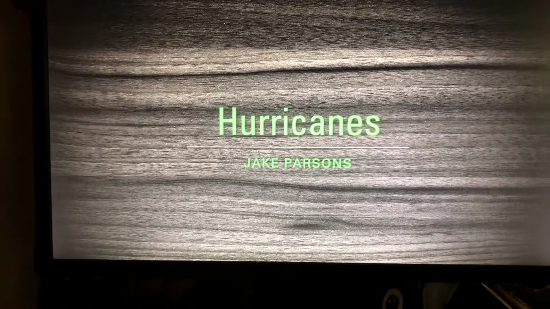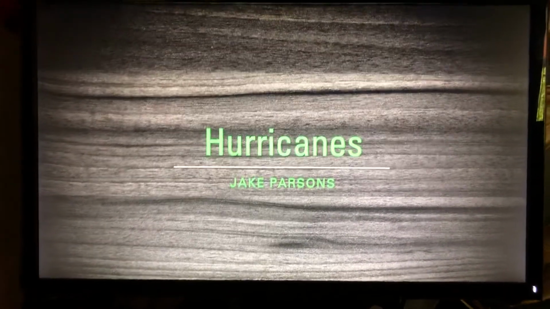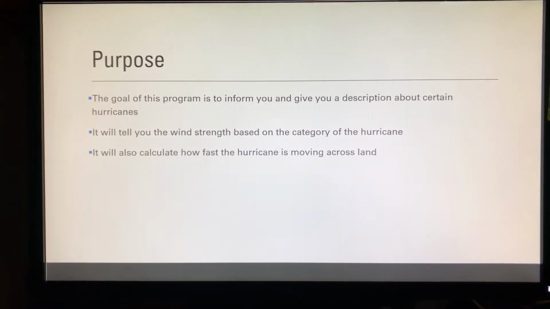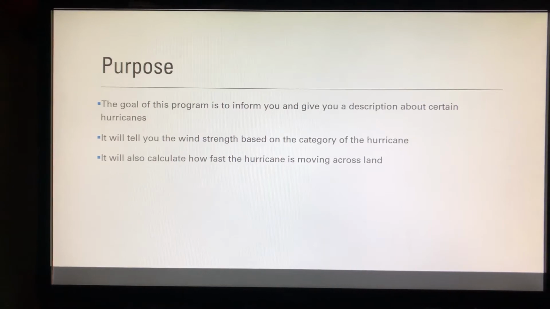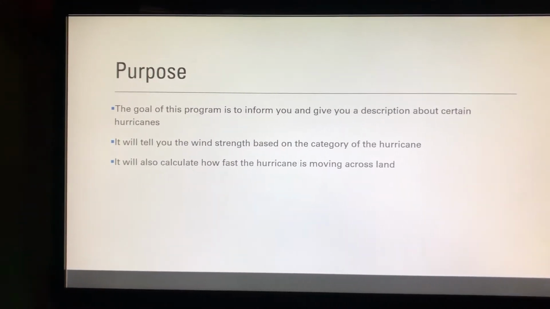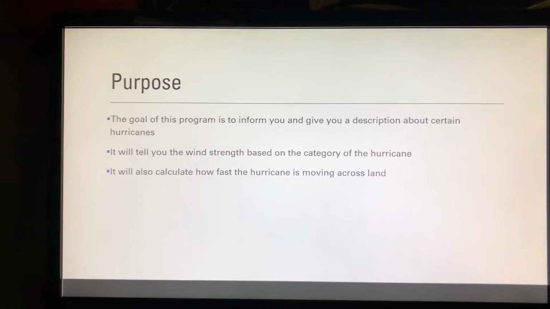Hello, I'm Jake Parsons, and my project is about hurricanes. The purpose of my project is to inform you and give you a description about certain hurricanes. It will tell you the wind strength based on the category of the hurricane. It will also calculate how fast the hurricane is moving across land.